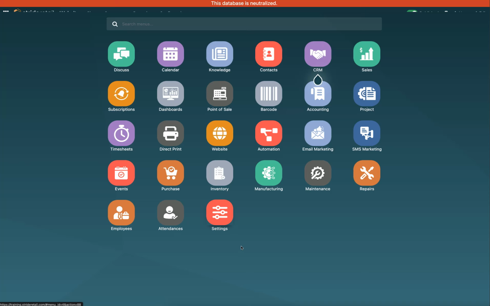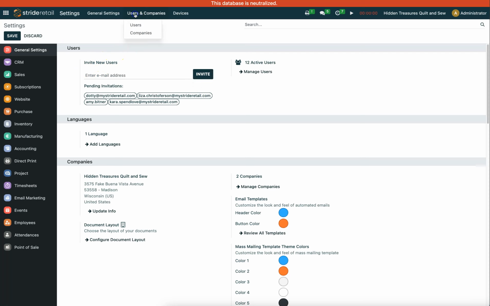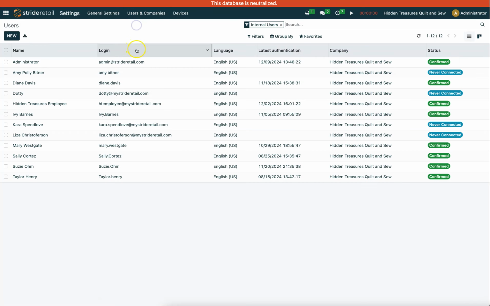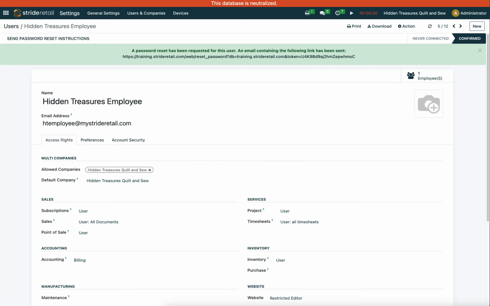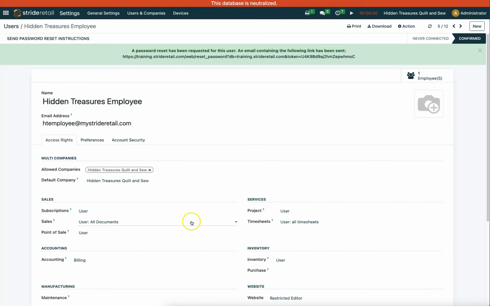We'll hop into this. First off, we're going to go into our settings, look at our users and companies, and then look at users. I've created this Hidden Treasures employee profile, and I'm going to copy this. It's htemployee@mystrideretail.com. I don't remember the password that I set up for this, so I'm just going to create a new password and change that password.